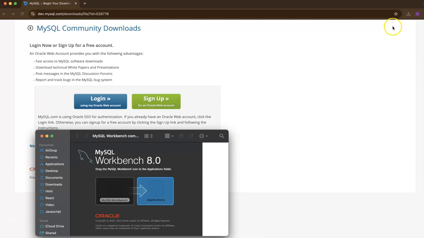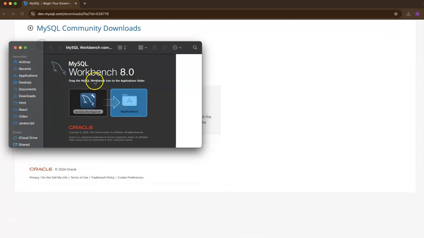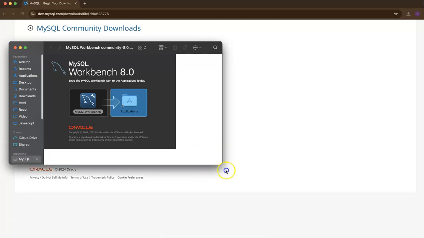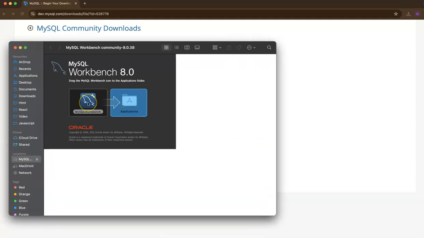Now click on this download. Once you click on it, it is showing MySQL Workbench, and it is asking to be moved into the Applications folder. You can click and it will open, otherwise you can drag and drop it into Applications. So now we have dragged and dropped, and you can see it is moved to my Applications.